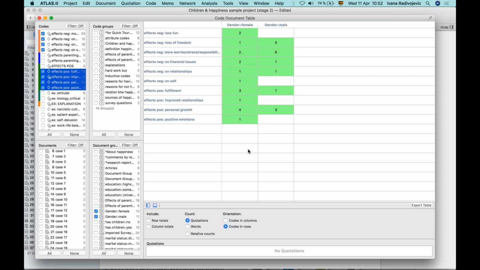So the code document table offers a great way to not only get a global overview of where in your project your different concepts are coming up, but we can also compare and contrast by taking advantage of all of our different groups here. So we can easily see between our male and female participants which kinds of effects did they talk more about.